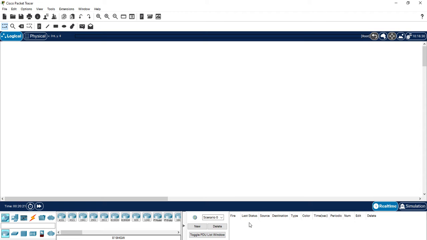Here we will learn about configuring an IP address on the router. But before we configure the router, I want to tell you about the modes.